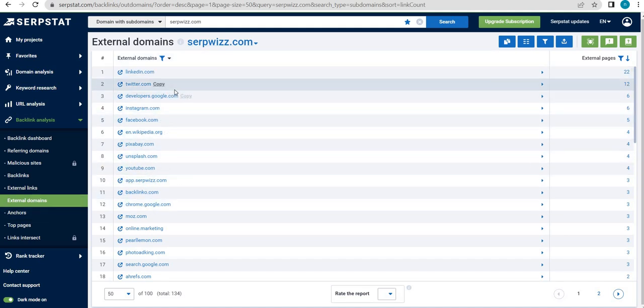I hope you found this interesting and that you think this is a very helpful tool that you can use to determine the external links that you have or the external domains that you have on your website.